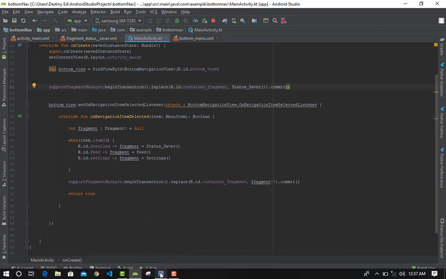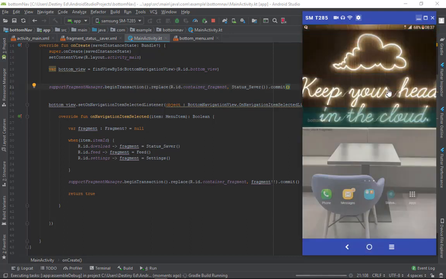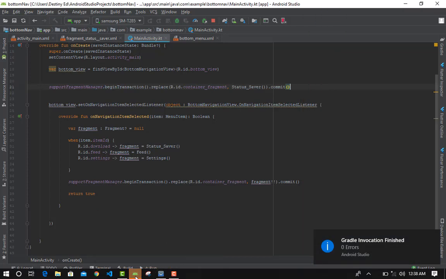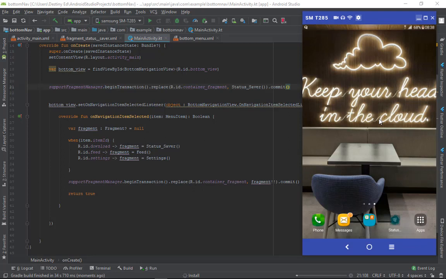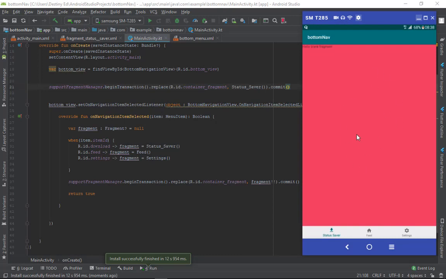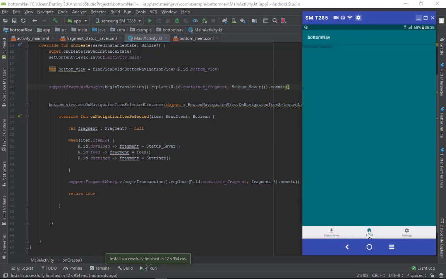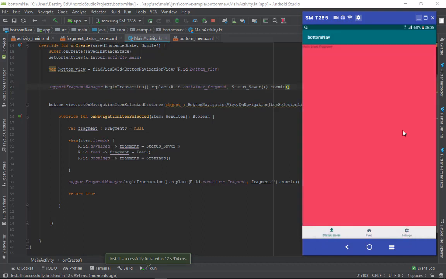Let me open my emulator. So you see the first layout that is showing is this status saver layout. If we click on this one now, we are not seeing any blank screen at all. So we switch to the next one and we switch to the settings fragment. And this is looking cool, and we think this is all for this video.